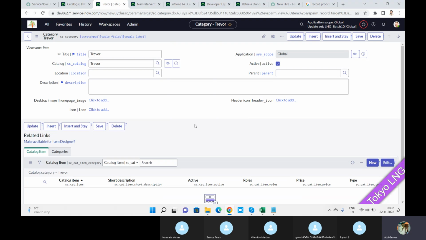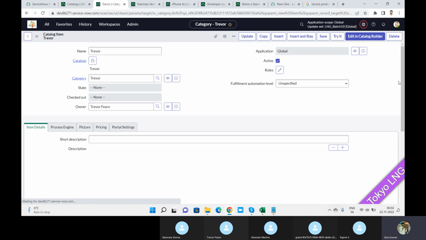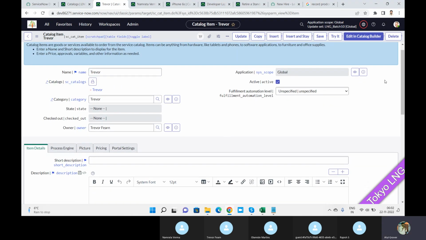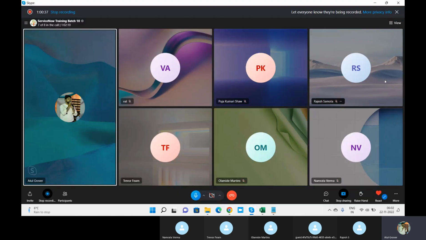Okay, let's take a pause here, guys. Let's discuss something which is important here now. And it's again from the practical experience I'm telling you. So Namrata and Trevor tried to create a catalog item, with the same workflow, and I said it should contain two variables.